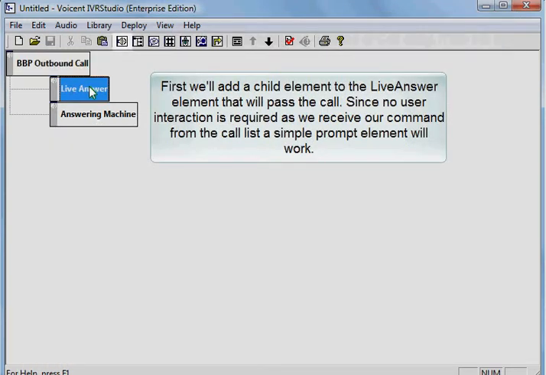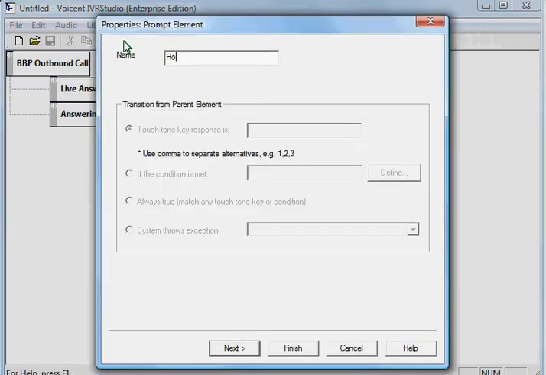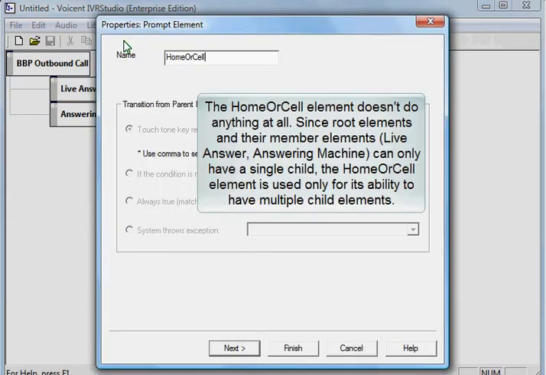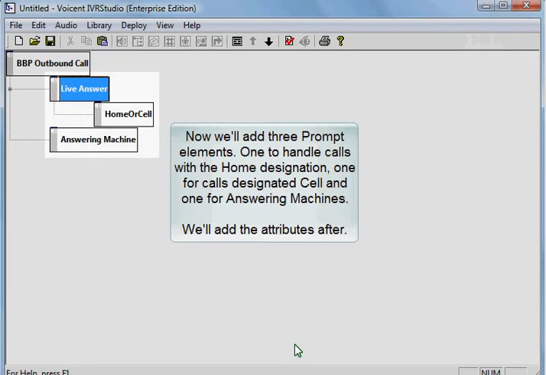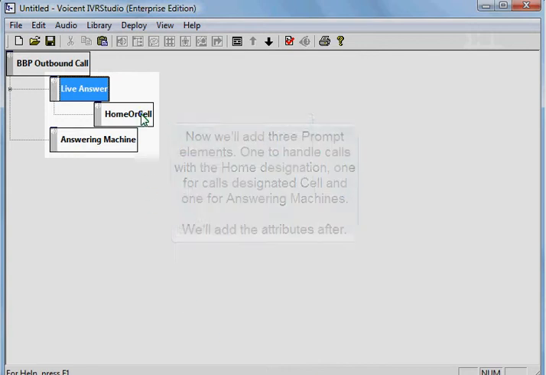First we'll add a child element to the live answer element that will pass the call. Since no user interaction is required as we receive our command from the call list, a simple prompt element will do. The home or cell element doesn't do anything at all. Since root elements and their member elements can only have a single child, the home or cell element is used only for its ability to have multiple child elements. Now we'll add three prompt elements, one to handle calls with the home designation, one for calls designated cell, and one for answering machines. We'll add the attributes after.